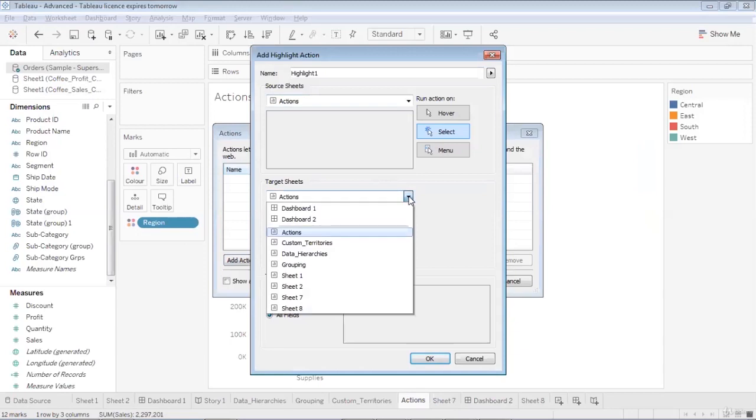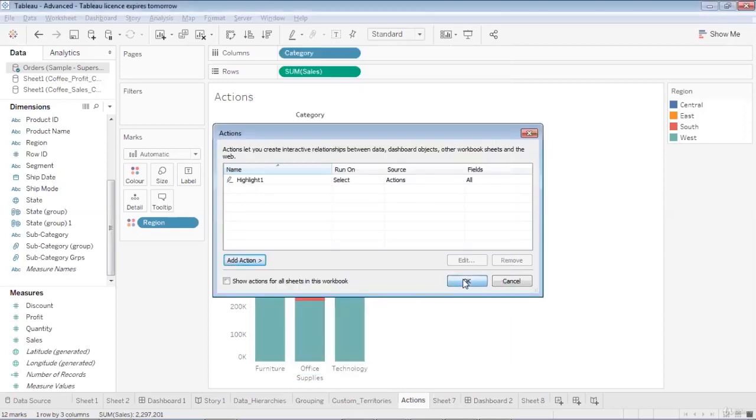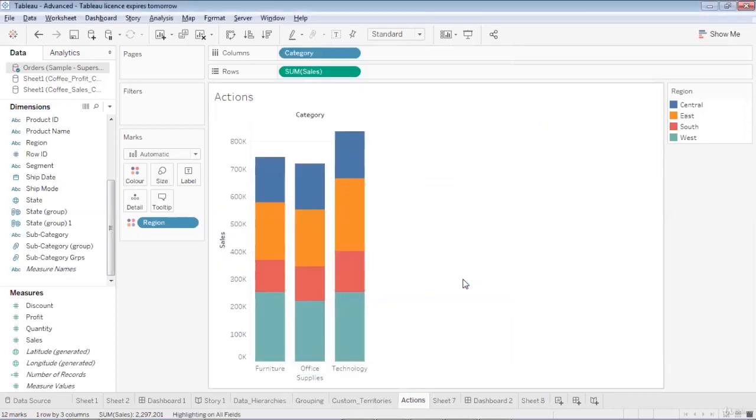And the target sheet I would like to be Sheet 7. And the triggering event I would like to be select only. And I would say okay and okay. So right now I have created an action highlight.